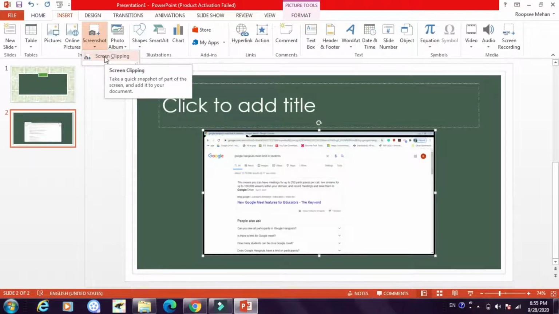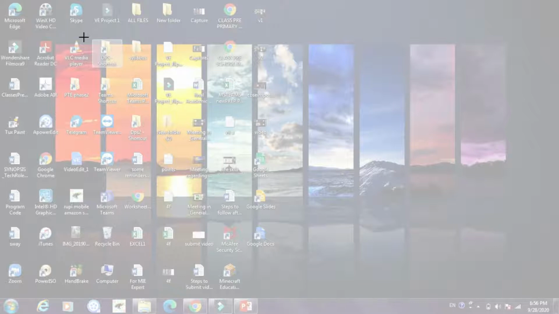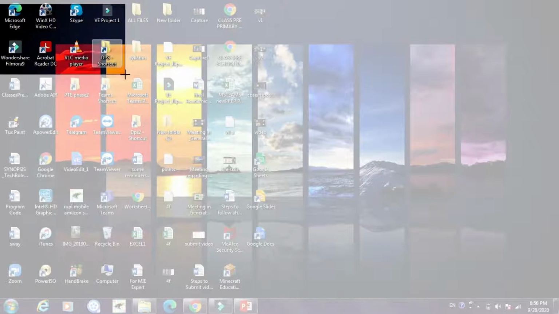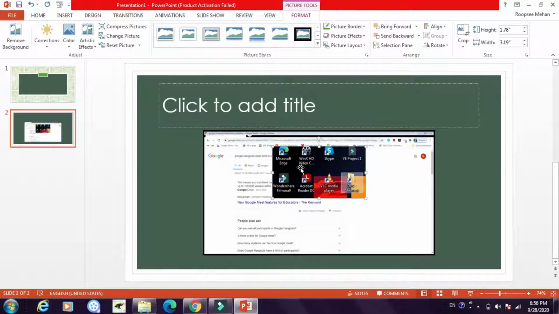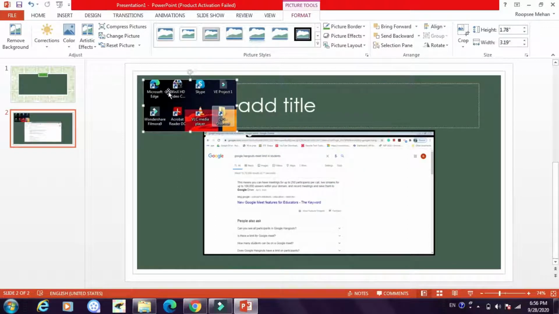to add the part of any window, click screen clipping, and when the pointer becomes a plus or a cross, you have to press and hold the left mouse button to select the area of the screen you want to capture. For example, I just want to capture these things. So now you will see the screenshot of my screen has been added.